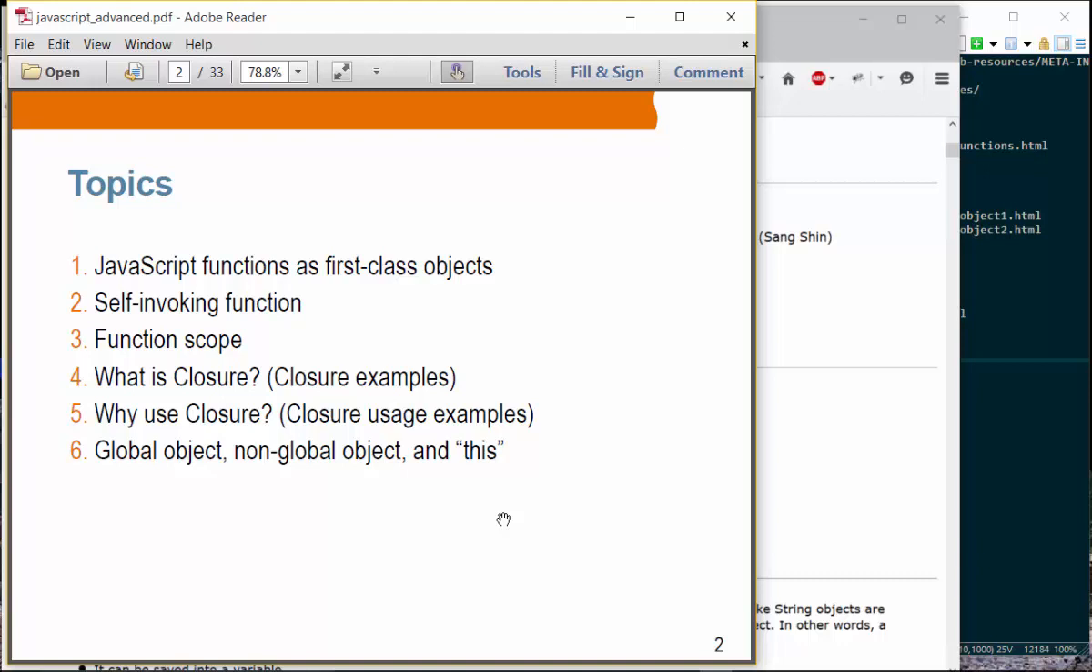We'll talk about the concept of self-invoking function or immediate function, and we are going to see function scope, and we are going to cover the concept of closure. Okay, what is closure and why use closure? And then the last topic in this presentation is global object and non-global object and the concept of this.